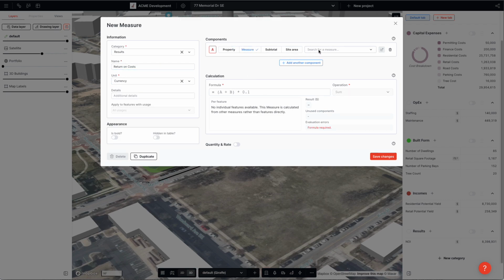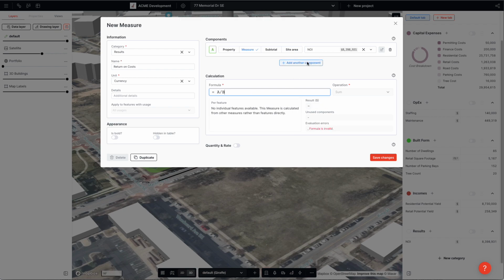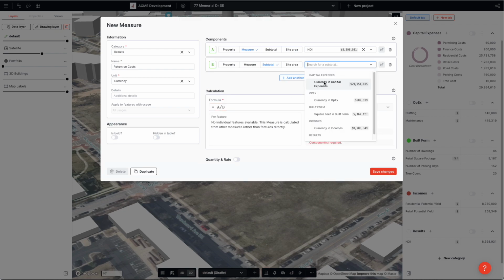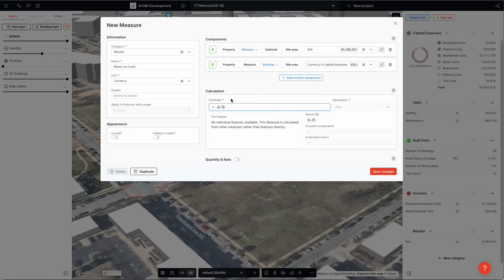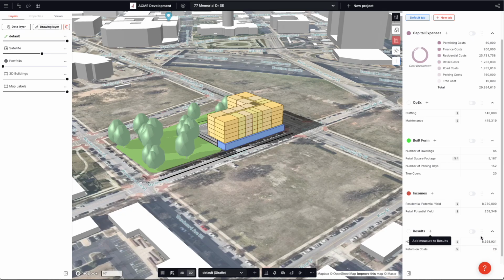And it is a measure based on previous measures, which is NOI, A over B, where B is the sum of all of our capital expenses. Now I need to times this by 100, and instead of it being a currency, it is a percent. And we can see our yield is 28%, which is bloody awesome. So that's pretty good. We'll pop that in there.